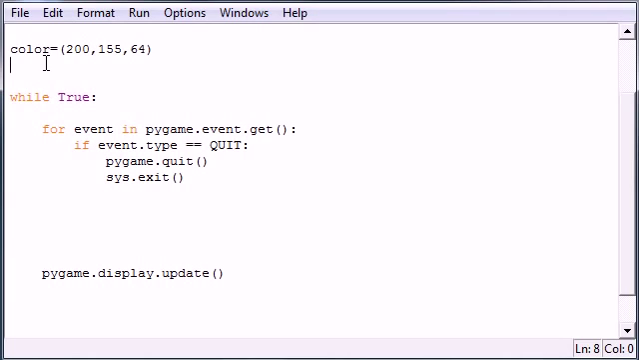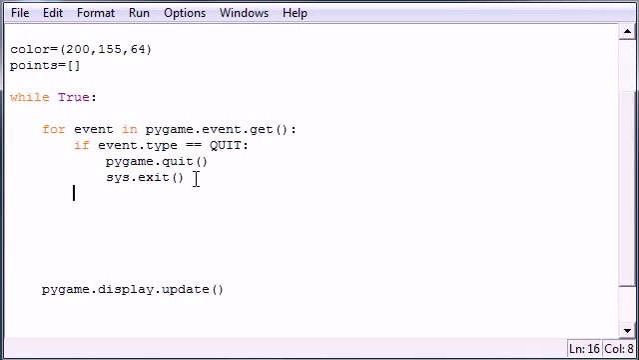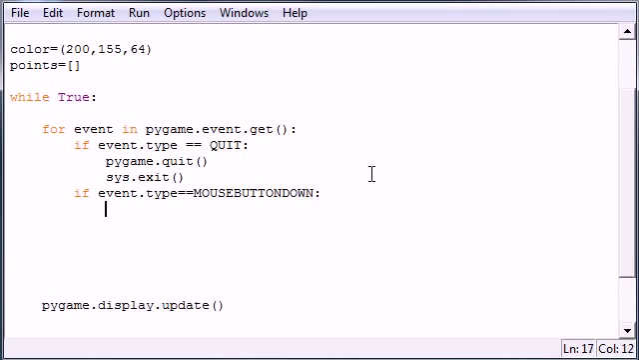What we're going to do is first make an empty list called points, and this is going to store all the points, both x and y axis. In order to provide it with points, we need to generate an event so that every time you click your mouse button down, it adds a new point to that list. This is incredibly easy, so go ahead and write: if event type is exactly equal to mouse button down.